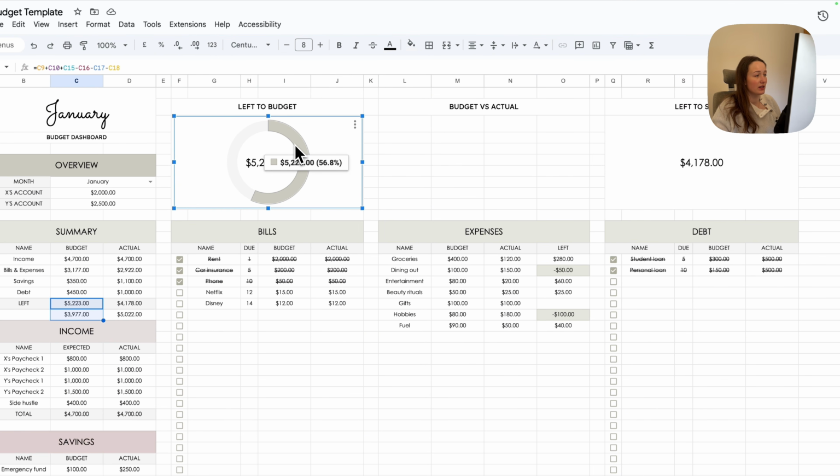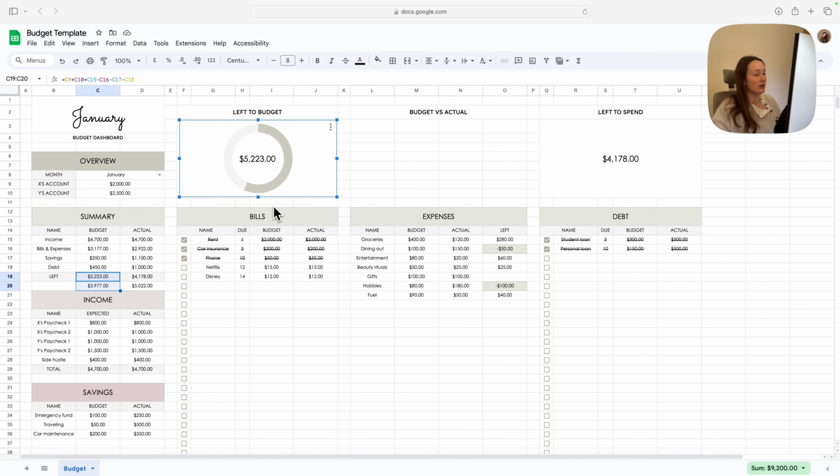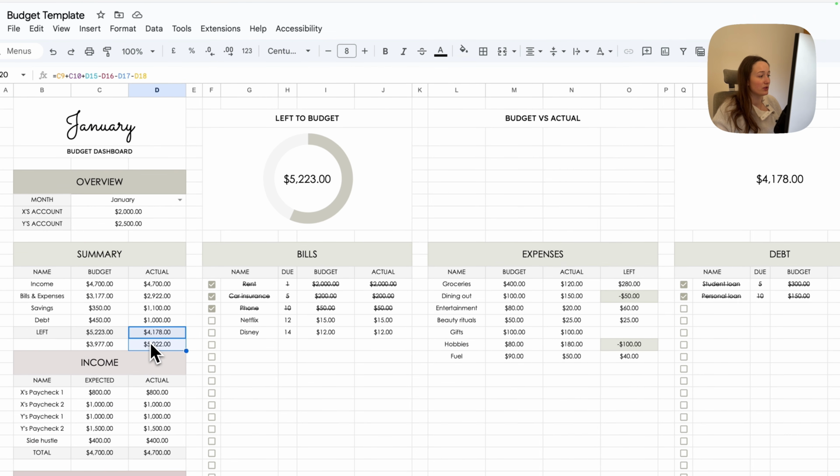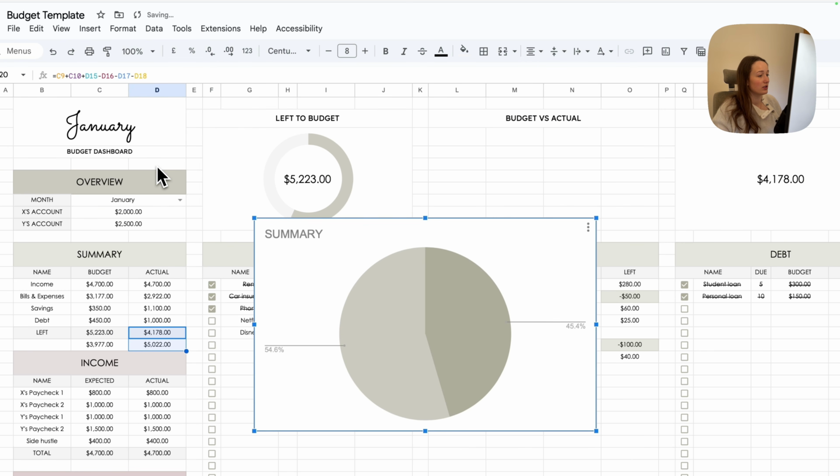So now as we click inside, we can also see these numbers. So when we click on the green, it shows how much we have left to budget, and the gray shows us how much we have already budgeted. And the proportions are going to change as we change the data inside our spreadsheet. So now let's highlight these two cells, insert a chart.